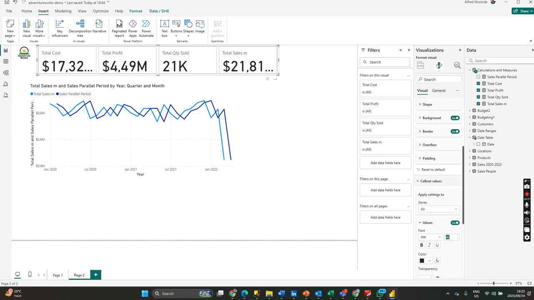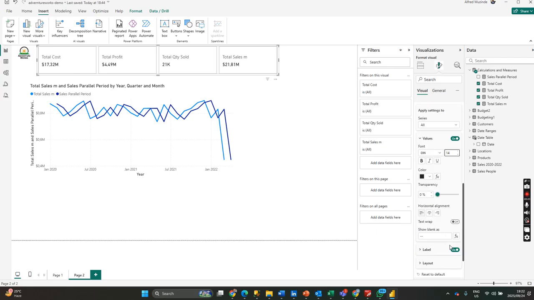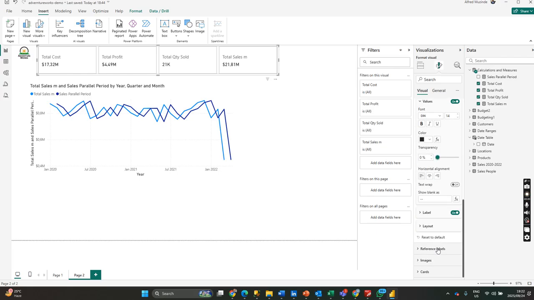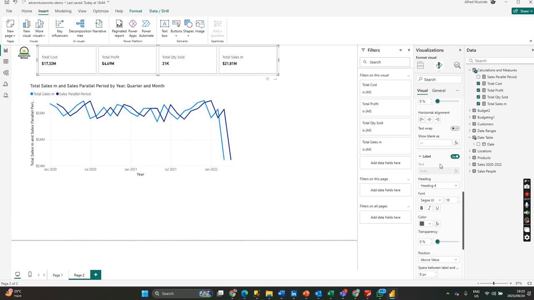Callout values. 45 is a lot. Let me put maybe 14. Something like that. Reference labels. 12. I think 12 is okay. Or I'll say 10. Well, let me put 12 here. Something like that. Maybe I'll need to bold them. I think for formatting it's okay. I think you know how to format it.